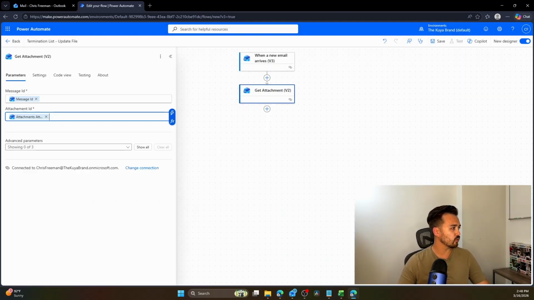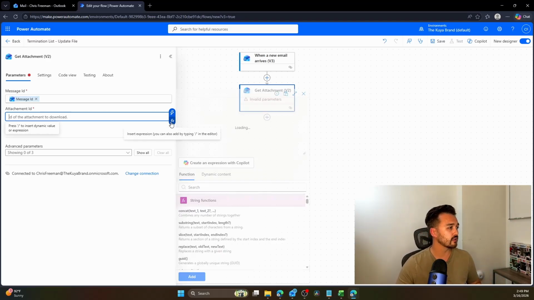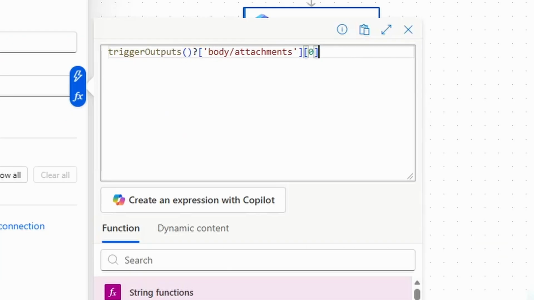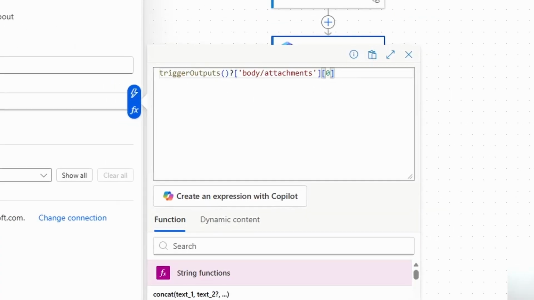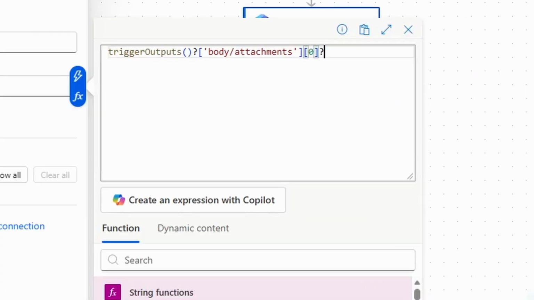Inside of this get attachments, I'm going to delete this one out. And inside this attachment ID, instead of using this lightning bolt this time, I'm going to write a function, again, just to get that first item in there. That will be triggerOutputs, question mark, body slash attachments with an S, don't forget the plural. And then we do the square brackets and put the 0. Again, this is how you get the first attachment. But the expectation of this is not the attachment itself, but the attachment ID. So then you're going to write question mark, square brackets, single quotes, and inside of this, lowercase id.